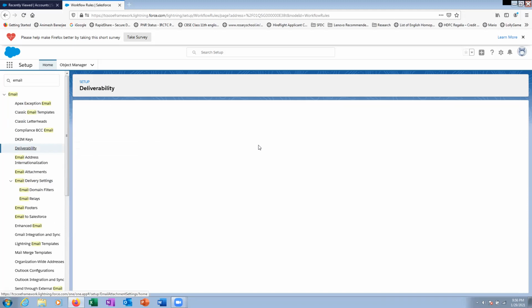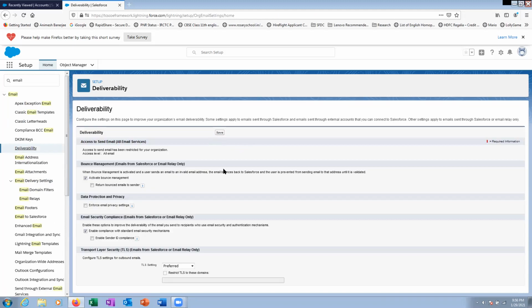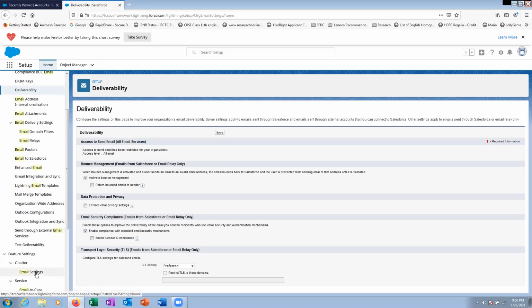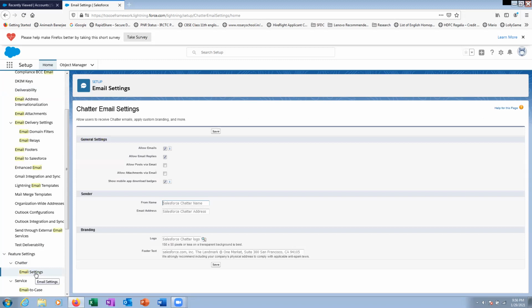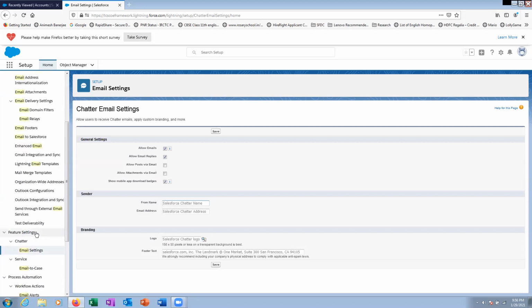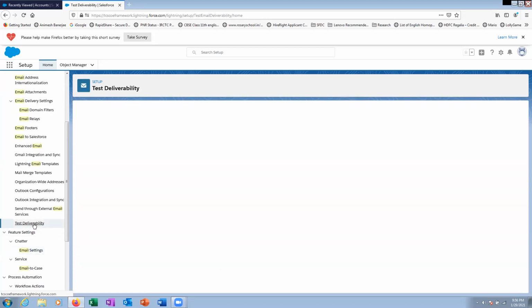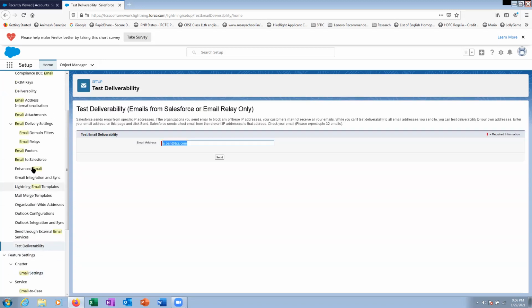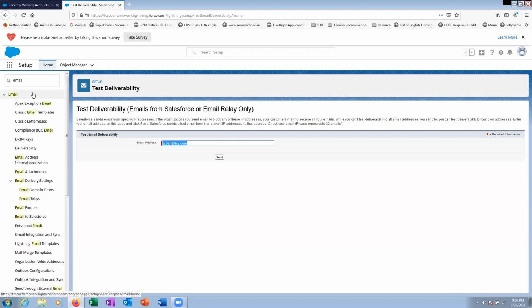This is the email deliverability setting. You need to make sure this is set so all email service access to send mail is there. That's fine. Yeah, I think that's fine.